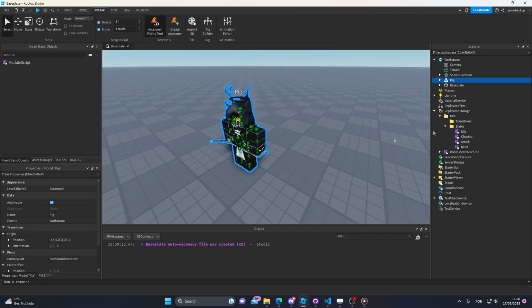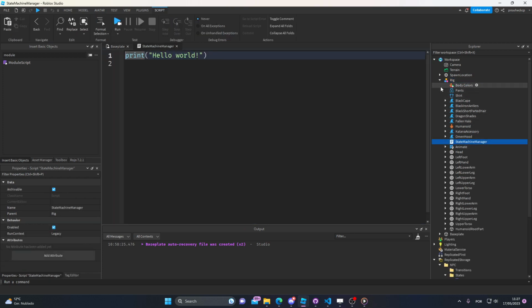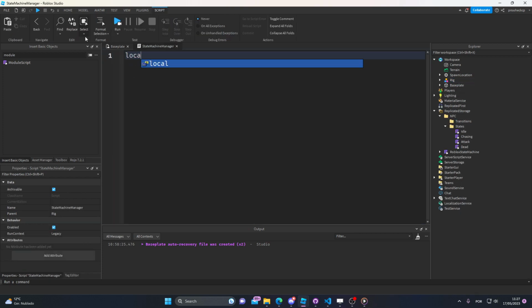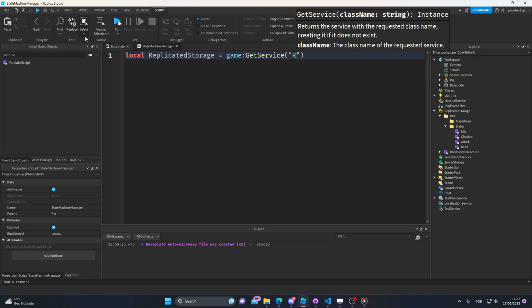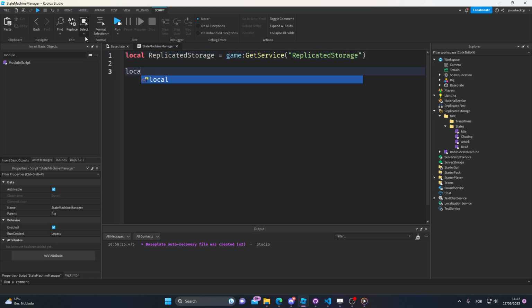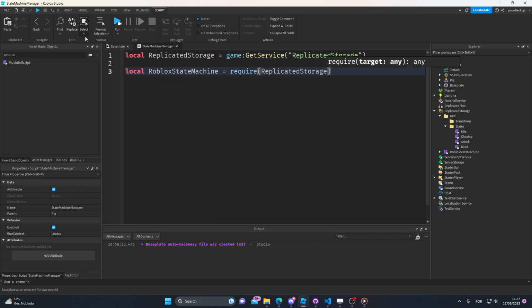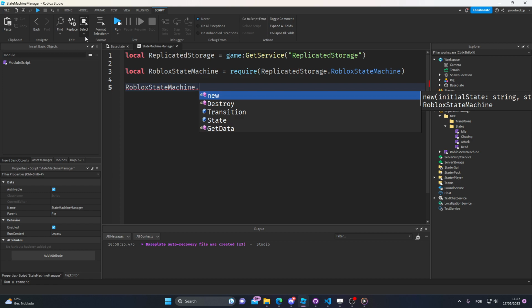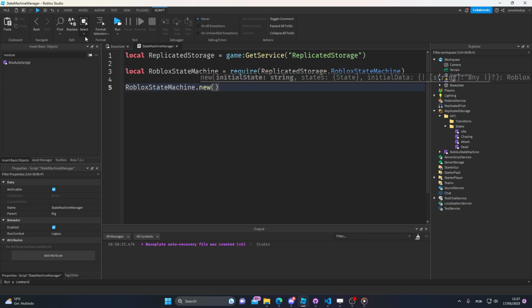But we're going now to the script inside of the character. We're gonna get storage, RobloxStateMachine. Okay, storage of RobloxStateMachine, and we're gonna make a new state machine. So to make a new state machine, all you have to do is use RobloxStateMachine.new. That's everything. This is how you make a new state machine. Nothing else. It's as simple as this.